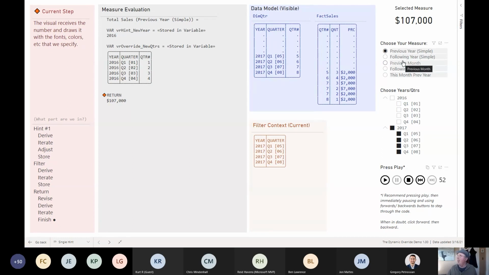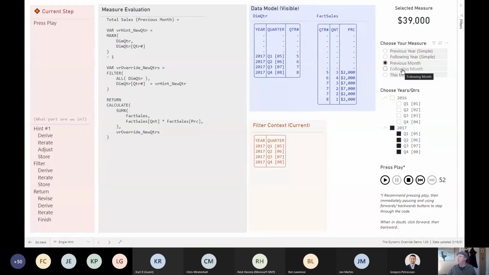Okay, so let's go ahead and do, oh shoot, I don't know. What do we want to do? Let's just do a previous month calculation. Okay, so let's do this month previous year. That's a bit more interesting.